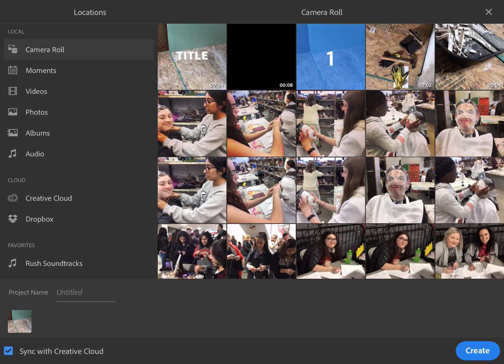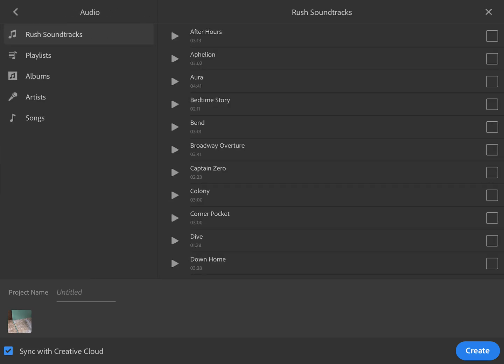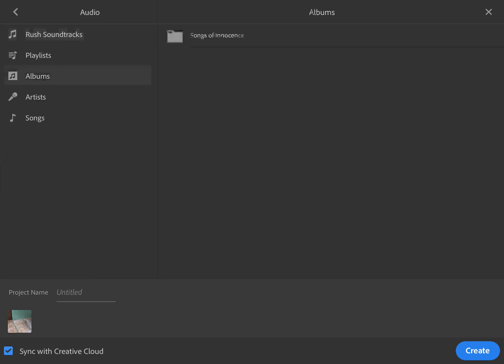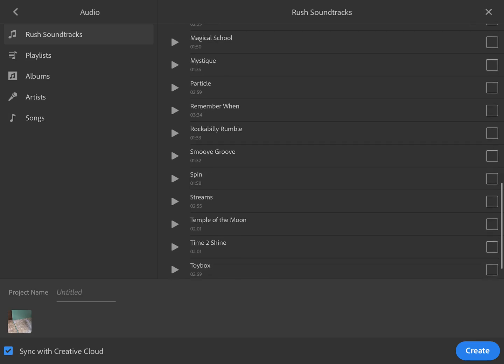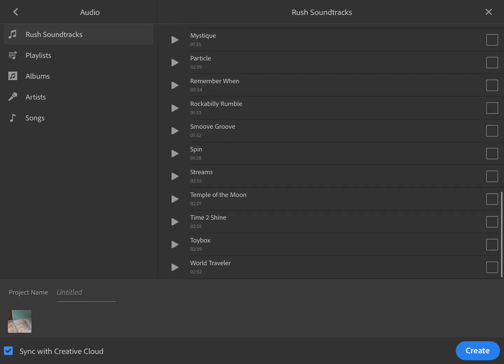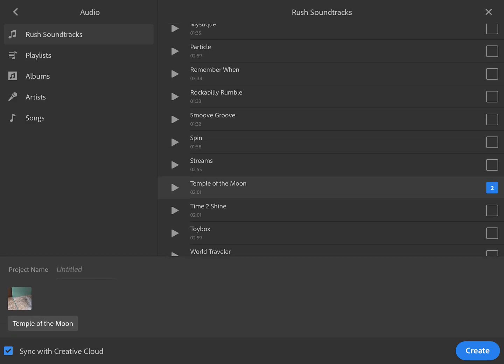Now, you can also see audio that's in your playlists and albums. I just have the crummy U2 album that came with my iTunes. But then Rush Soundtracks has some preloaded sounds in here, some music, if you wanted to do something like that. This is where I was saying you would definitely have to use something that they had already put in here. So I'm just going to choose that one. And I'm going to say Create.